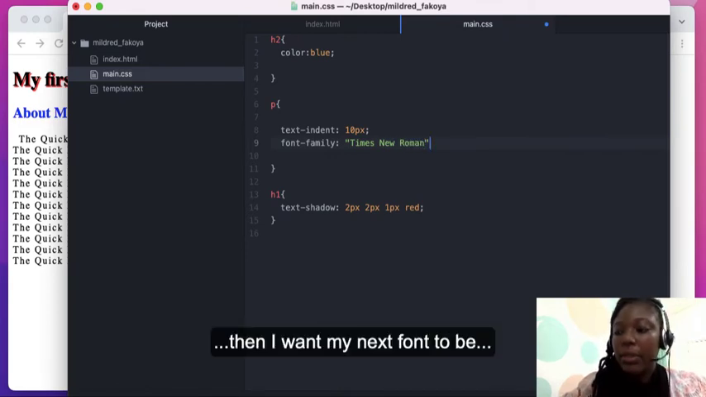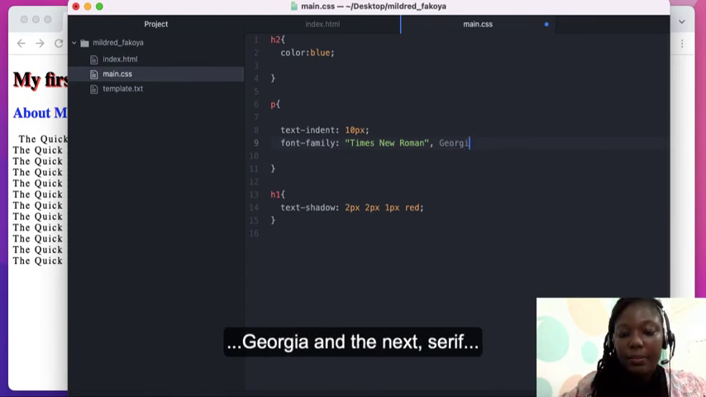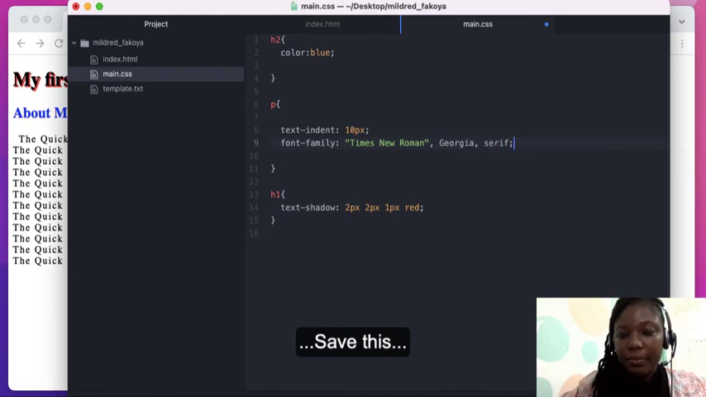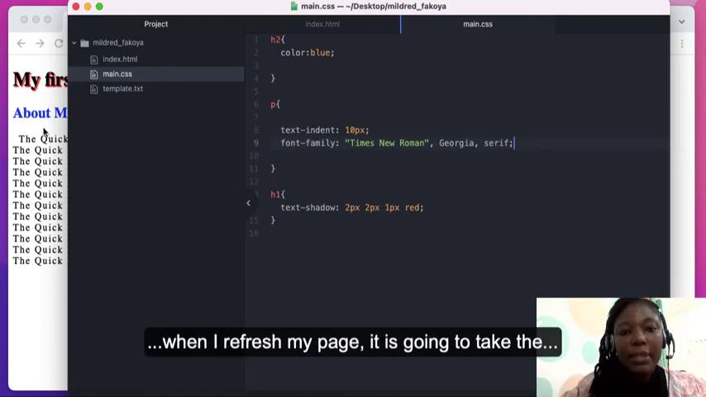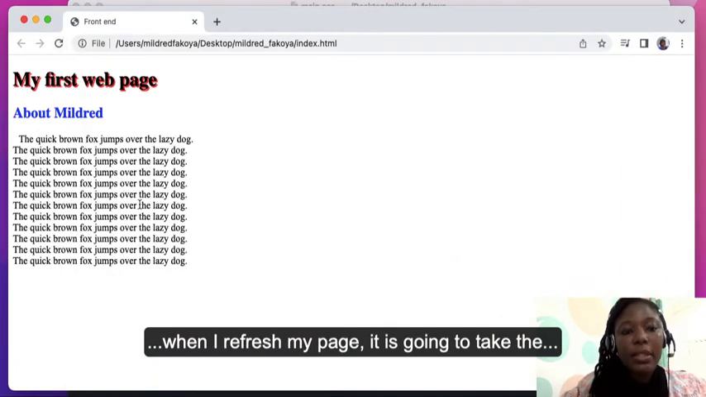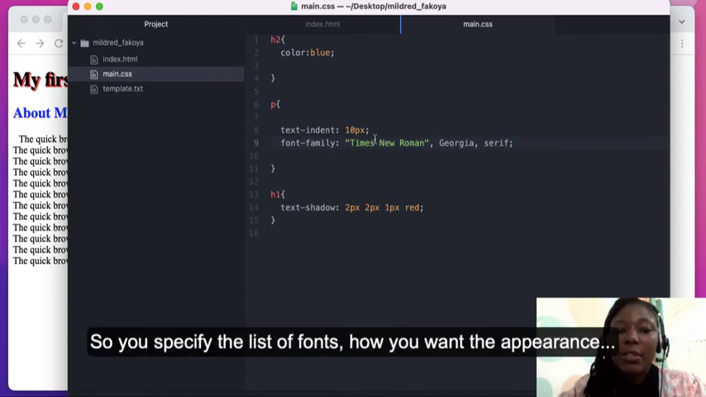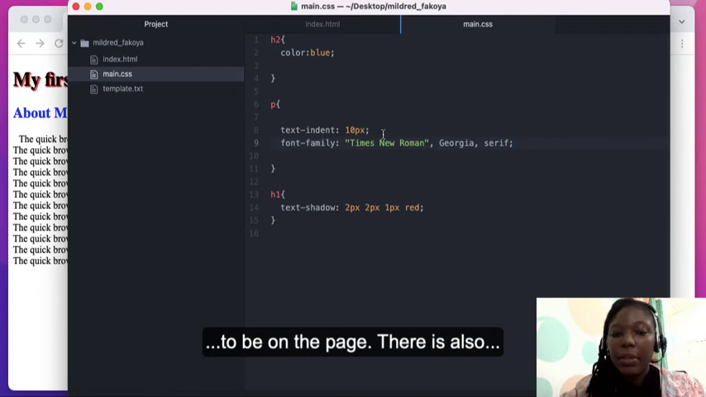Then I want my next font to be Georgia, and the next serif. Save this. When I refresh my page, it is going to take the fonts I have specified here. So you specify the list of fonts, how you want the appearance to be on the page.